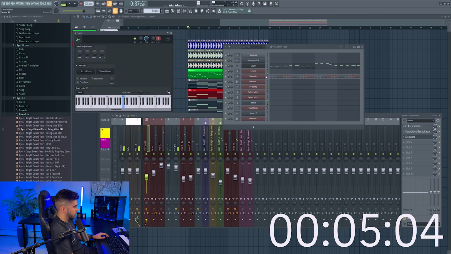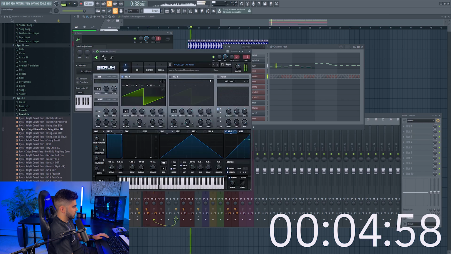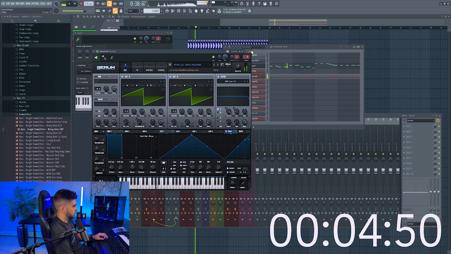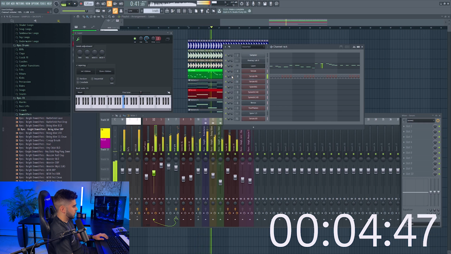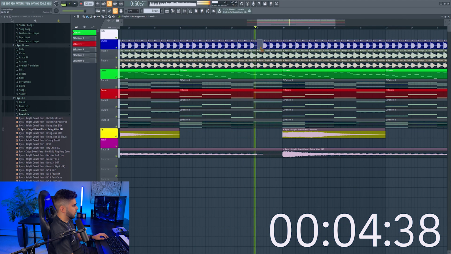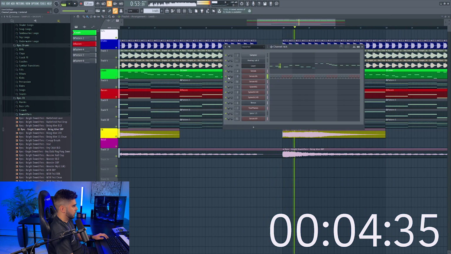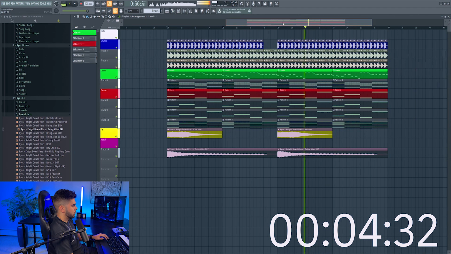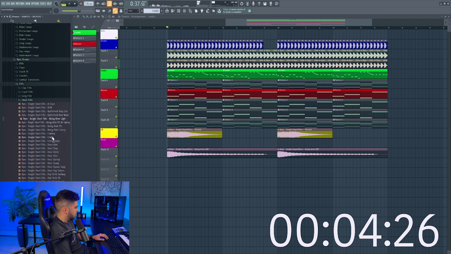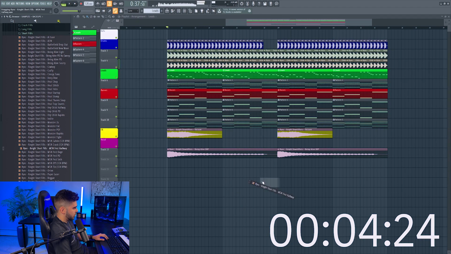We need another layer with the leads here. I just need like another monophonic-ish layer. I can do probably this one. And then maybe we could add a quick little fill or something for the halfway. Perfect.